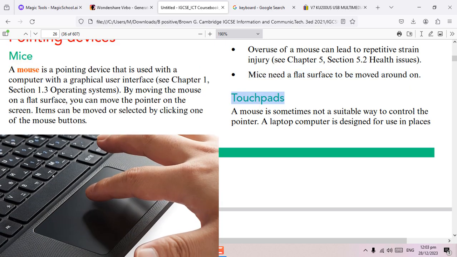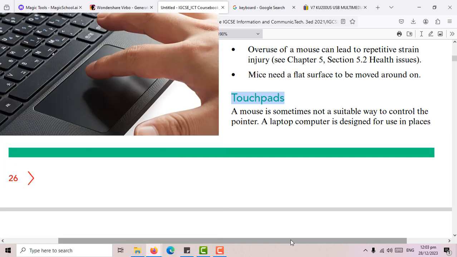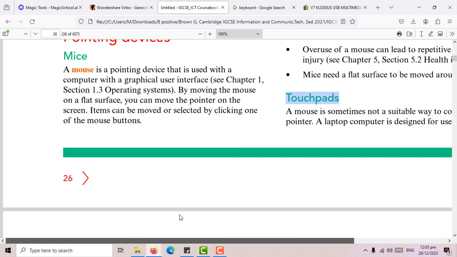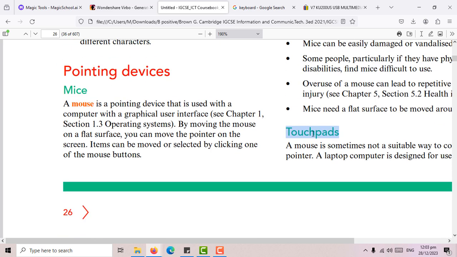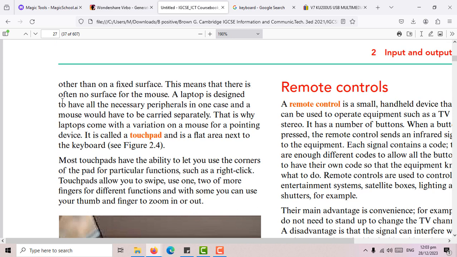Okay, now moving on to touchpads. A mouse is sometimes not a suitable way to control the pointer. A laptop computer is designed for use in places other than a fixed surface. So while using a laptop, you can't be carrying a laptop along with a mouse. You have a touchpad, right? This means that there is often no surface for the mouse. A laptop is designed to have all the necessary peripherals, that means devices, in one case, in one unit. A mouse would have to be carried separately.